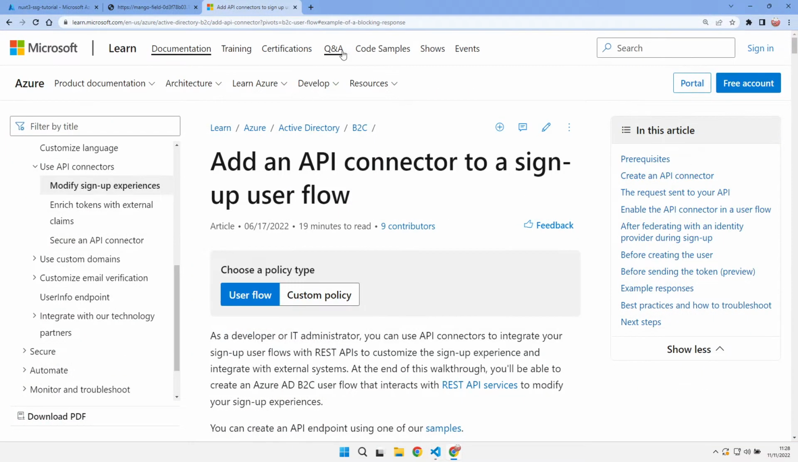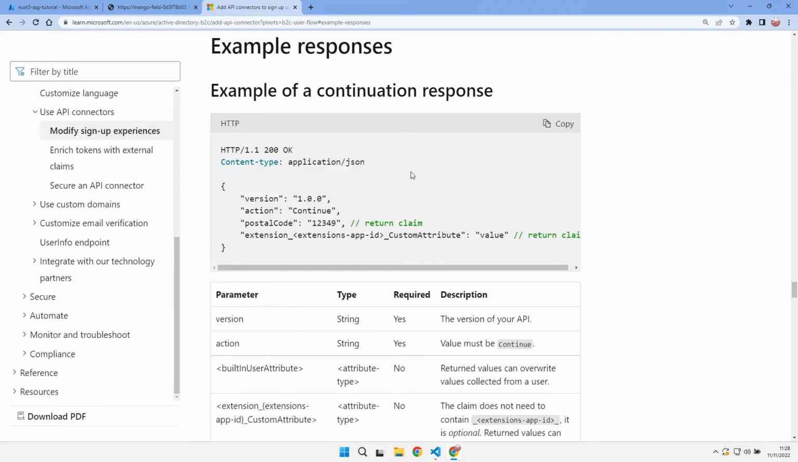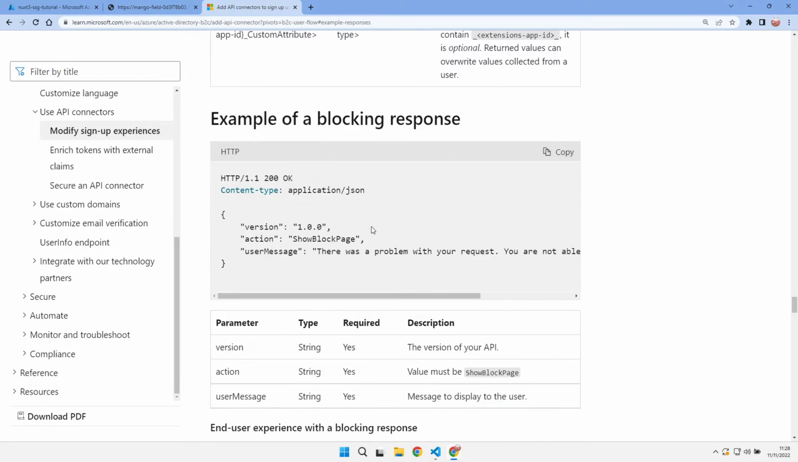If you want to see the information on where I got this from, it's from this page over here. I'll put a link to this in the description, but it's about adding an API connector to the sign up user flow. Why sign up? I'm signing in and using it, but anyway, there we go. And there's this example responses section down here. So this is the example of a good continuation response. So this is what you should return if you want the login to continue along with your custom attributes that you're adding in. We'll get to that in a minute.